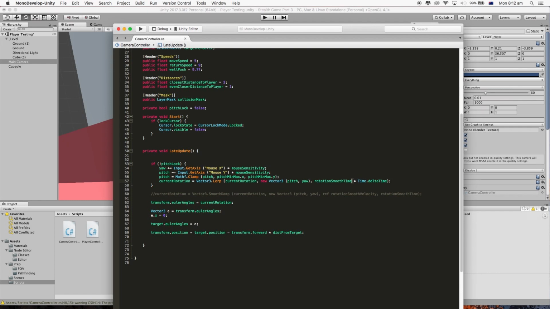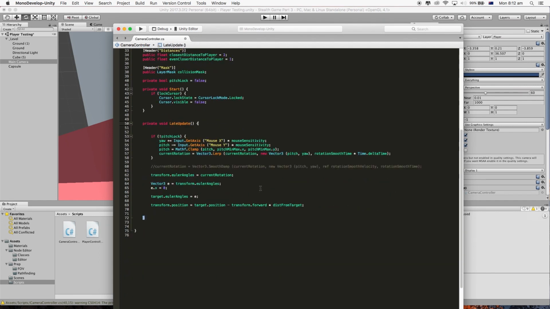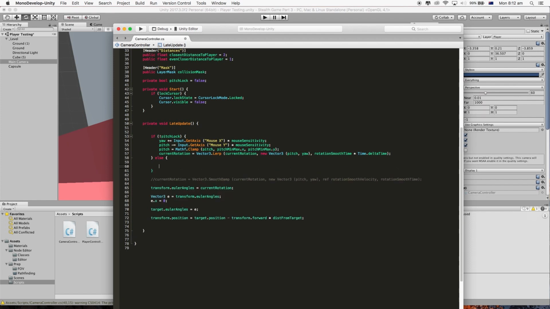And since we're multiplying by Time.deltaTime, we're going to have to increase the rotation smooth velocity, and I'm going to set it at 8, as that worked well for me. Okay, and now we're going to do else. So if we are in pitch lock, then this is what we're going to do.